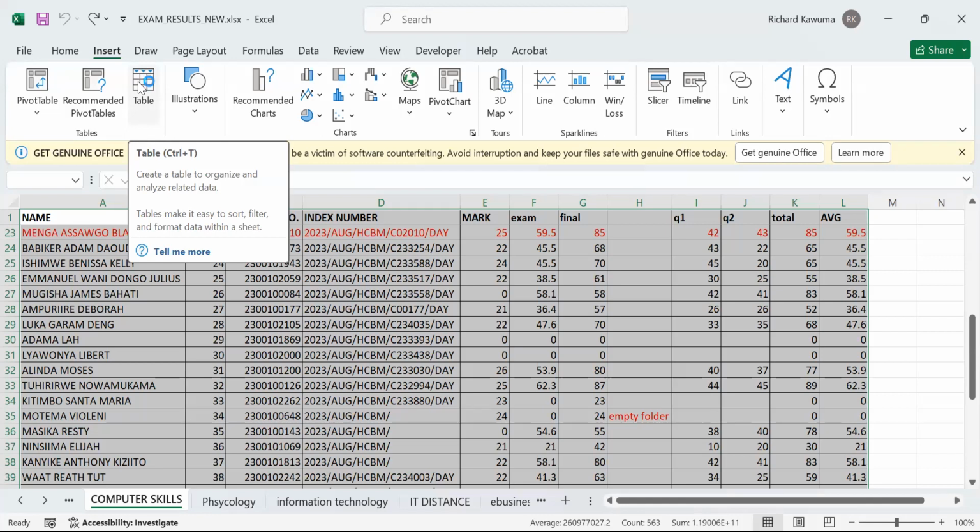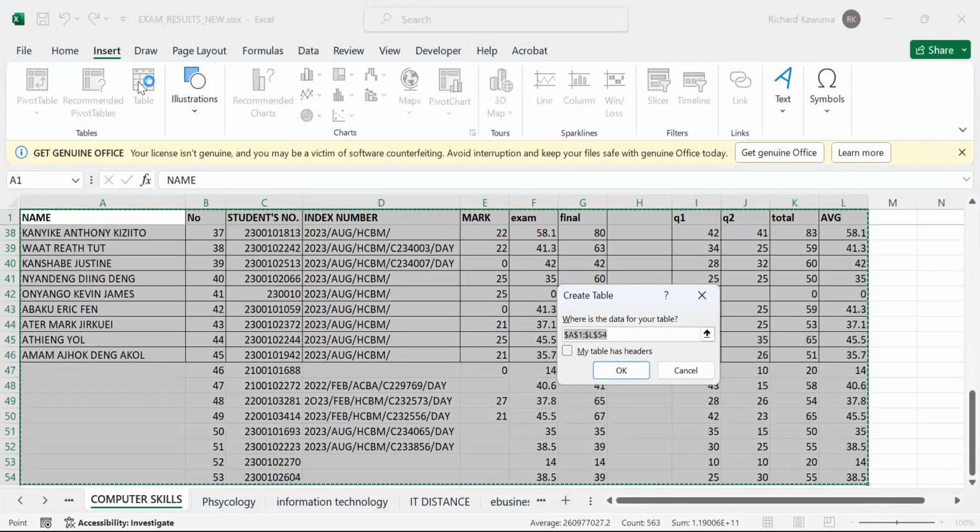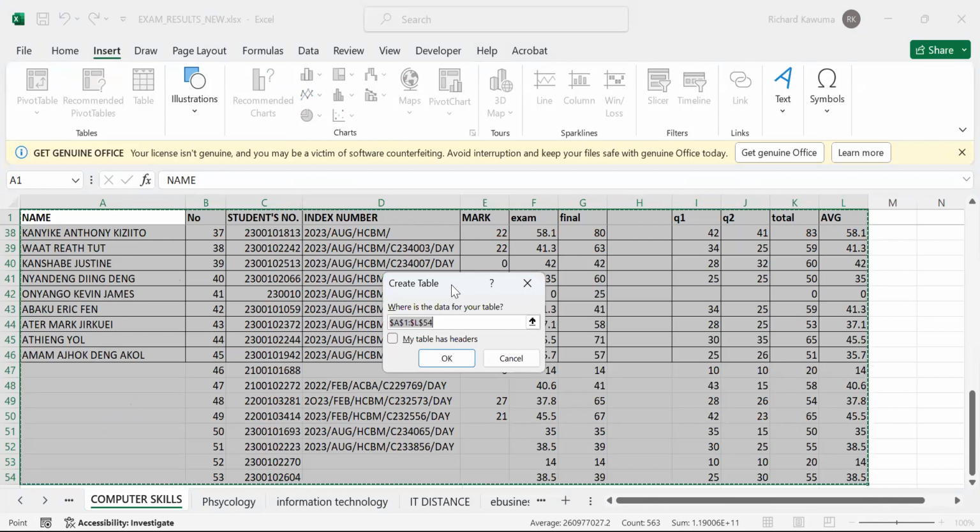So when I click Table, there's a small dialog box that appears. You pay attention to that dialog box. It says, where is the data for your table? Now, since I have already selected the data, as you can see, it is using absolute reference. There are dollar signs there. So you remember the absolute reference we talked about. It is using absolute reference because that's the exact data we want. So it selects it.